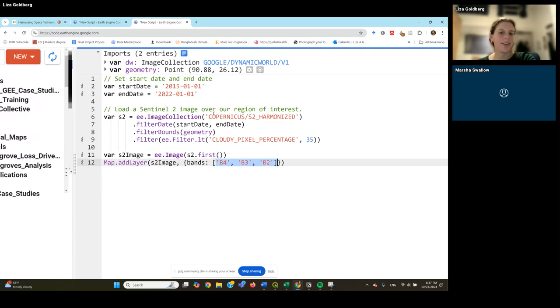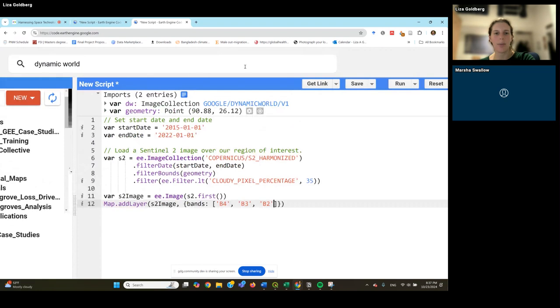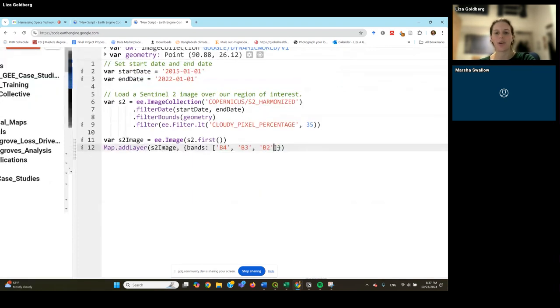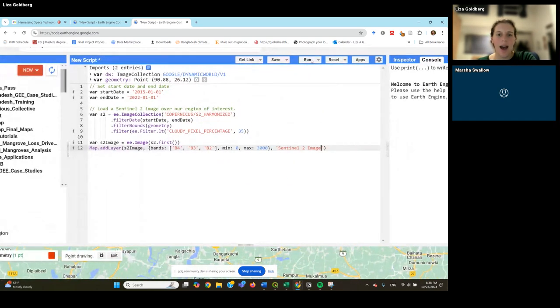Basically, we know that Sentinel has data for every part of the electromagnetic spectrum. And so we're only interested in looking at the three visual parts of the spectrum: the red band, the green band, and the blue band. If you look up Sentinel-2 up here in this top box, then you'll see which band corresponds to what. And then here, I'll just put the min as 0 and the max as 3000. These are just good visualization parameters for this particular region. Don't worry about it too much just yet. And we can call this Sentinel-2 image. So let's run this quickly to see what we got.